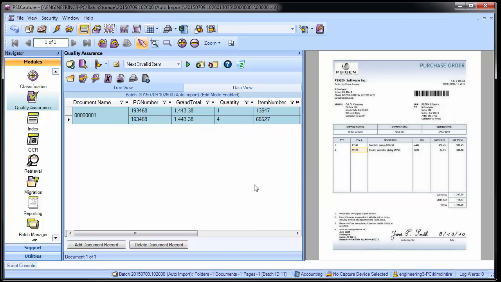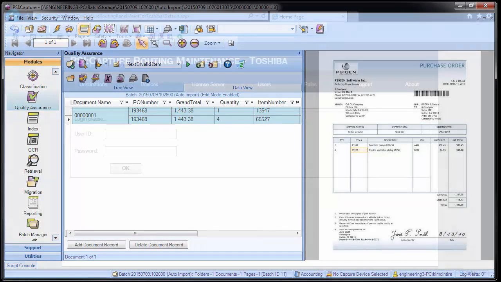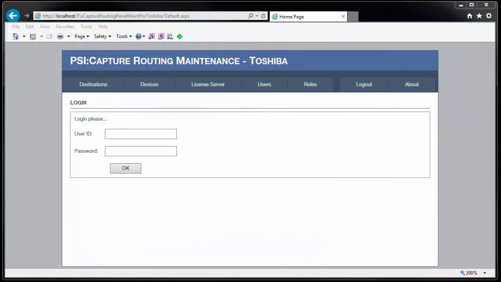Normally after a quality assurance step, you would have additional workflow steps to push the data and image to an external system, such as SharePoint. Now let's take a look at the web-based administration application I mentioned at the beginning of the video. First, I'll log on with an admin ID.